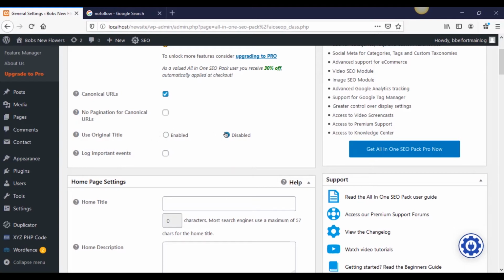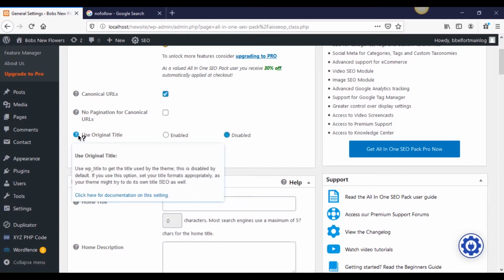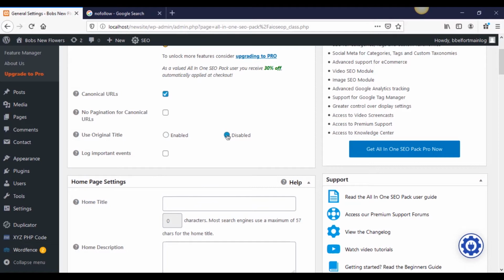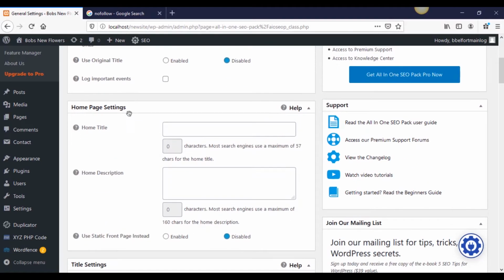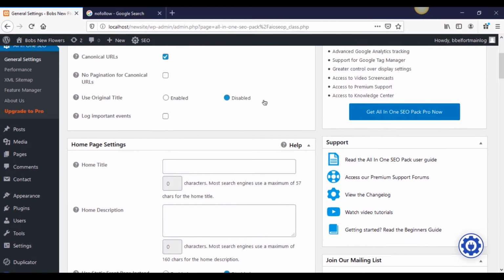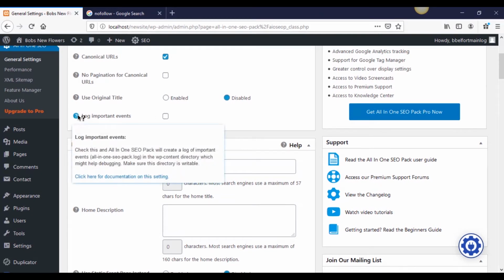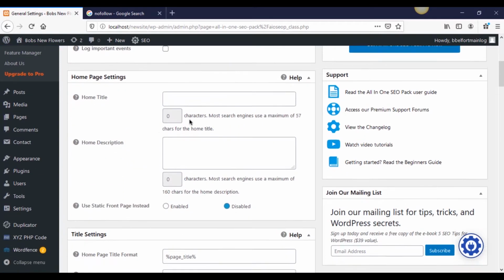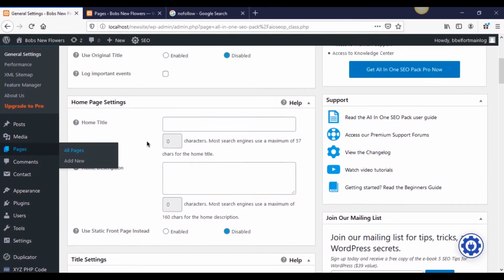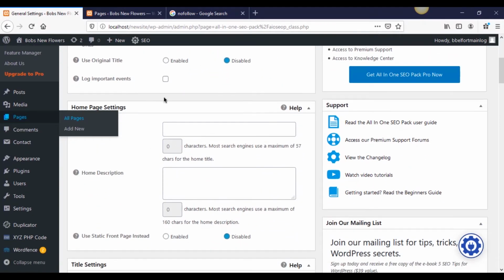Use original title. We definitely want this disabled. It's using whatever title is used by the theme, and this is disabled by default, which is good because we want to be able to set the titles at the page level through All in One SEO and through right here in the homepage settings. So we're going to leave that off. Log important events. You can turn this on if you want. It's mainly for debugging, but I'm going to leave it off in this particular case. Okay, so this is the homepage settings.